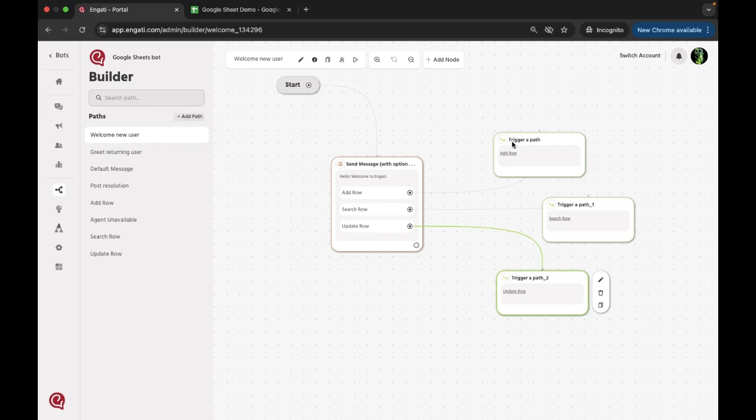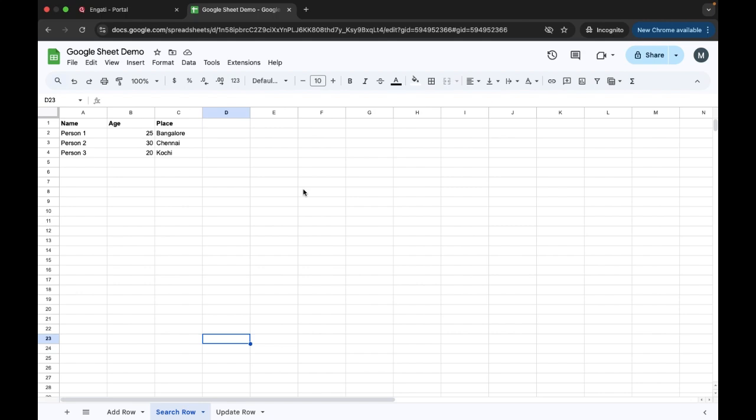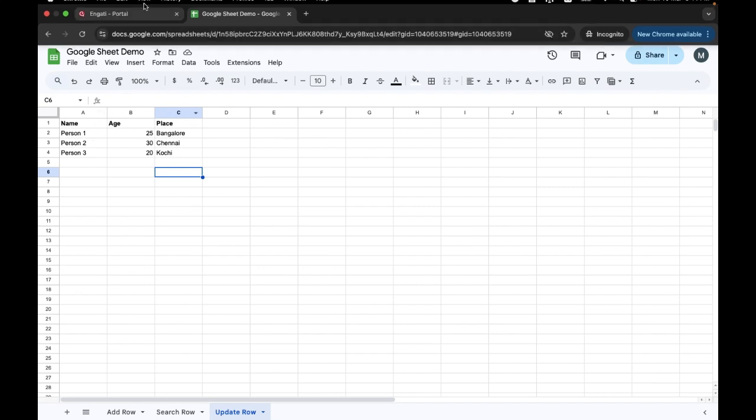So coming to the add row functionality, I have already created a Google Sheet for this specific demonstration, and I have made three particular worksheets: add row, search row, and update row. In add row, we will be pushing the data points name, age, and place into the next rows. For search row, we will be searching a data point based on another data point. And finally, for update row, we'll be updating a data point based on another data point.